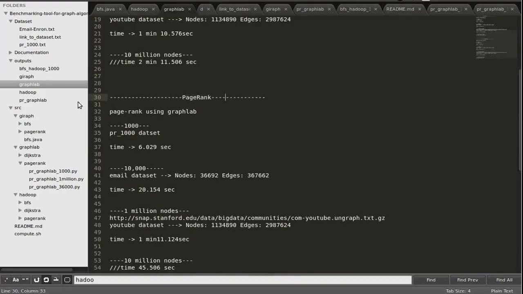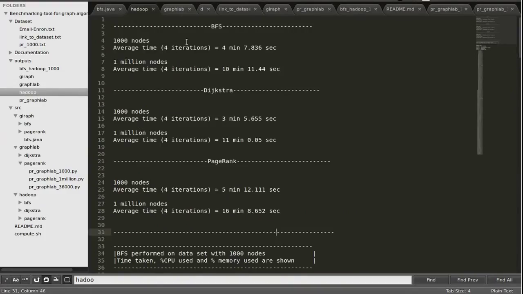Now we'll go to Hadoop. In Hadoop, on 1000 nodes, the average time taken for traversing by BFS was 4 minutes and 7.8 seconds. For 1 million nodes, the average time was 10 minutes. Similarly, this is the output for 1000 nodes in Dijkstra, 1 million nodes, and for PageRank, this is the output for 1000 nodes, and this is the output for 1 million nodes.